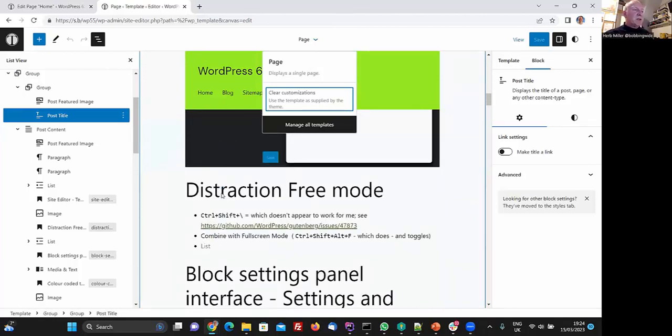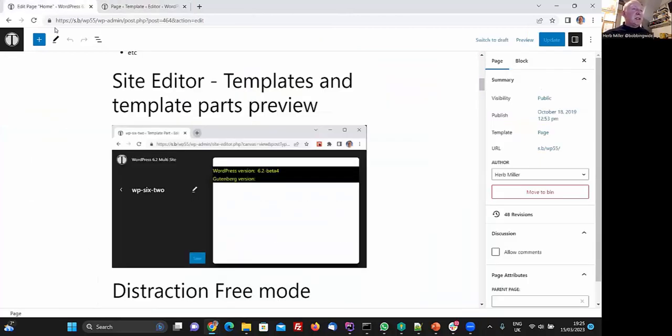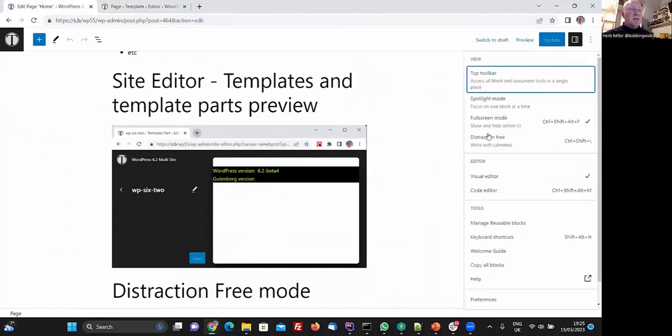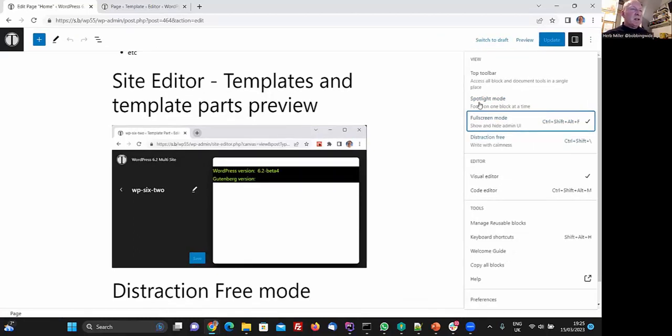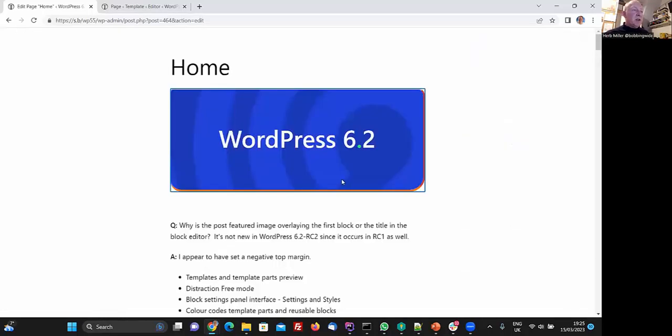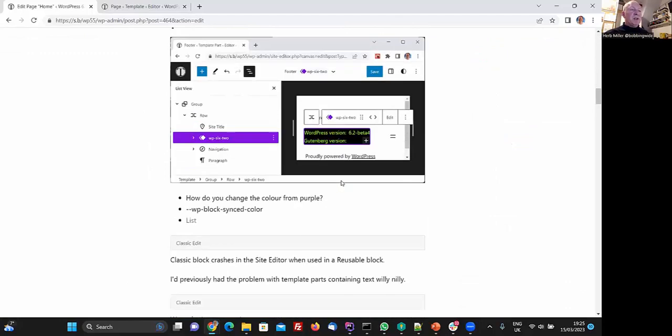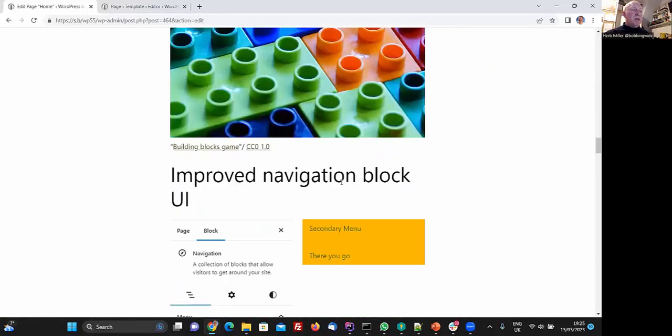And now we've got this thing called distraction-free mode, which is, of course, not part of the site editor. It's part of the block editor. So back to the block editor, and you go and choose these different modes. You have distraction-free mode, which is different from full screen. Full screen is where you toggle the menu on the left-hand side. Spotlight and top toolbar are other different ways of toggling it. And distraction-free is where you turn everything off, and there you are, writing on what looks like a plain piece of paper.